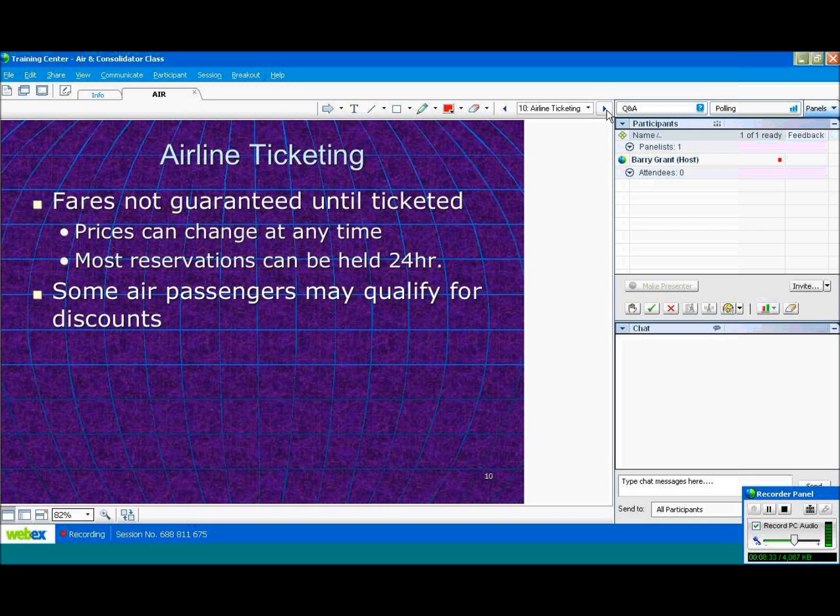Some air passengers may qualify for discounts, obviously children in some cases. Seniors on a few airlines still receive a discount. Again, most airlines do not give senior citizen discounts anymore.